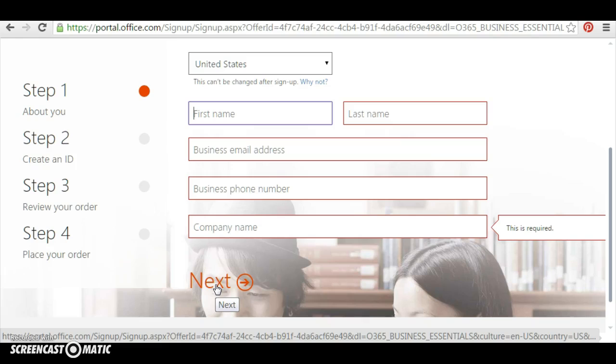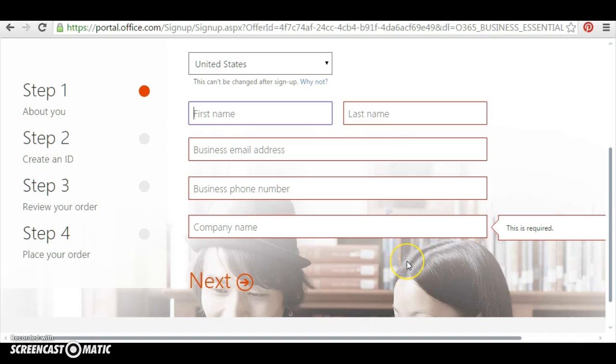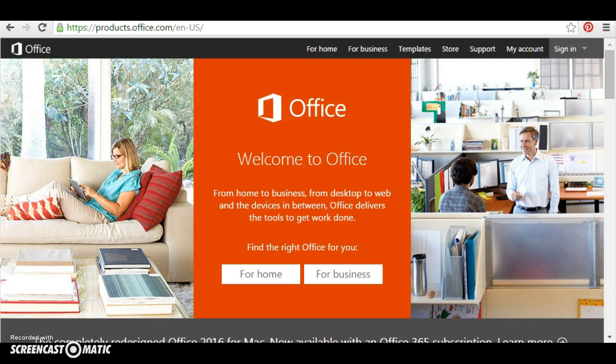So once you get to that area, it's going to present the fields for your method of payment. So you'll use a credit or debit card, and you will complete your method of payment, and then it will allow you, and of course agree to the terms of service, and you will be registered for your Microsoft Office 365 selection.